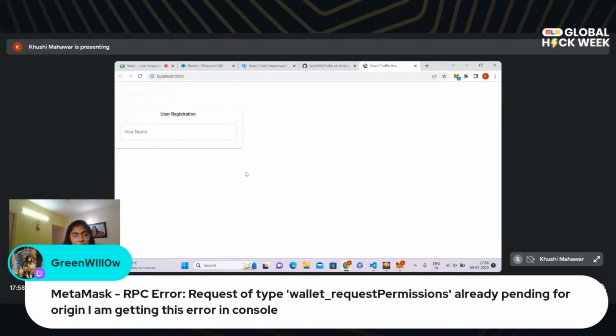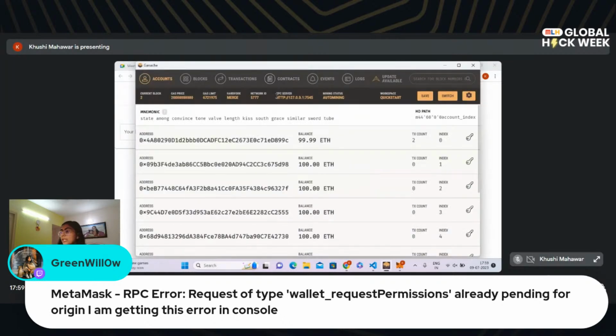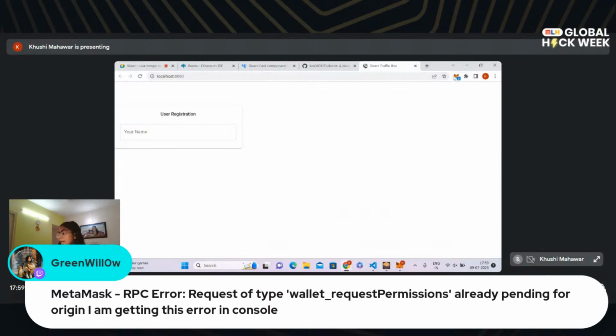MetaMask RPC error: request of type wallet_requestPermissions already pending for origin. I'm getting this error in console. You're getting this error in console. Greenwillow, do you remember that yesterday we set up our MetaMask using this Ganache RPC URL? Are you sure that you did that? If you did, let me show you this again.